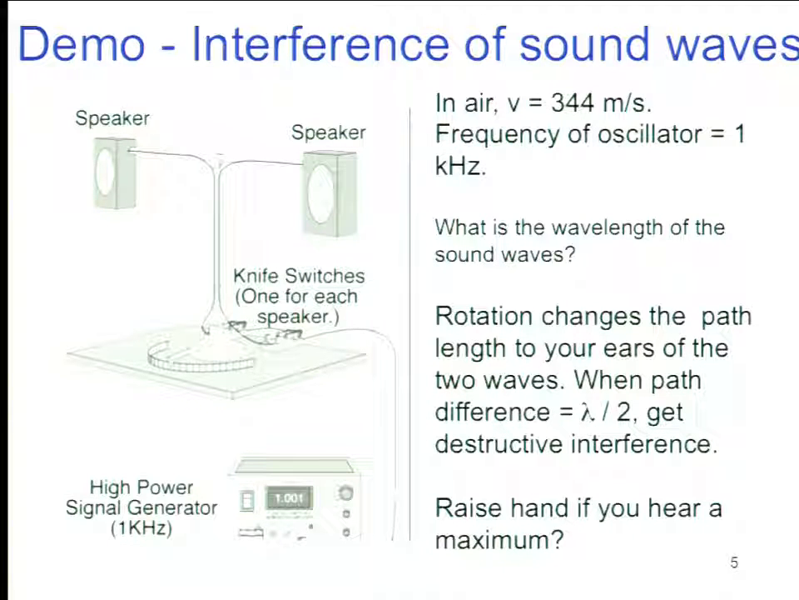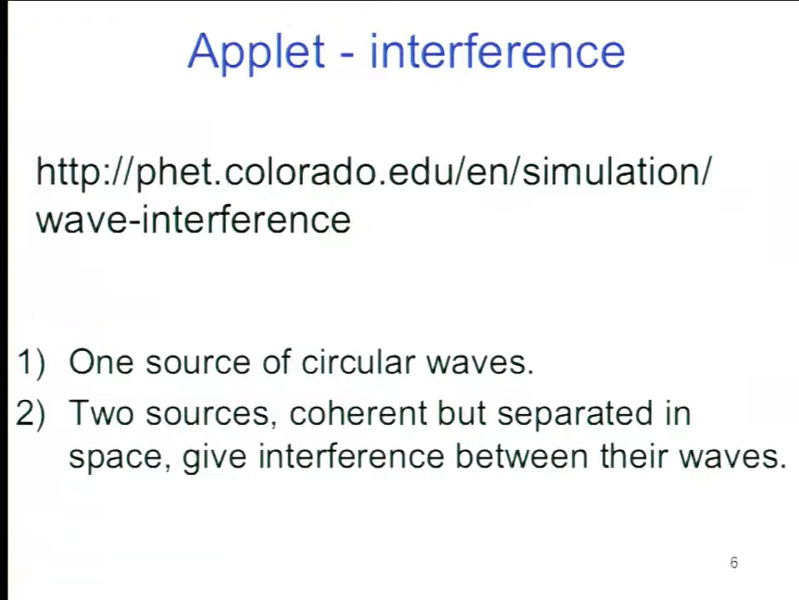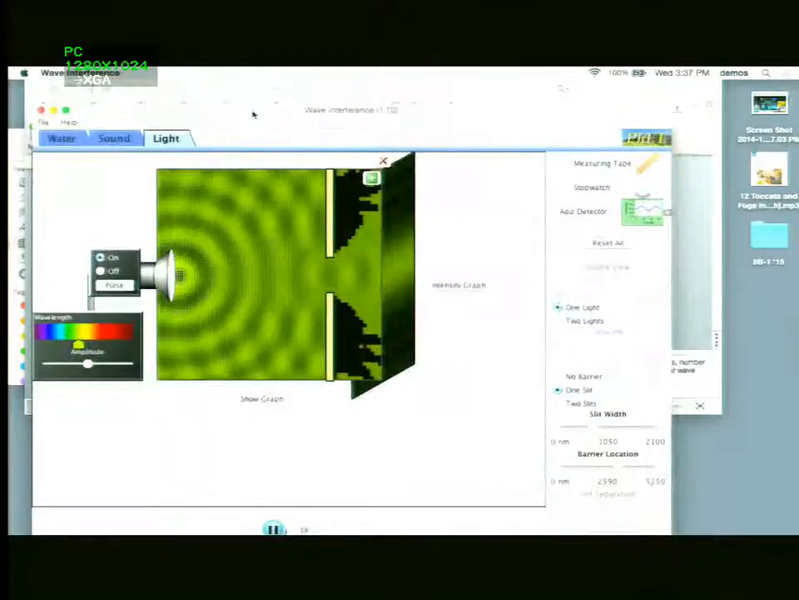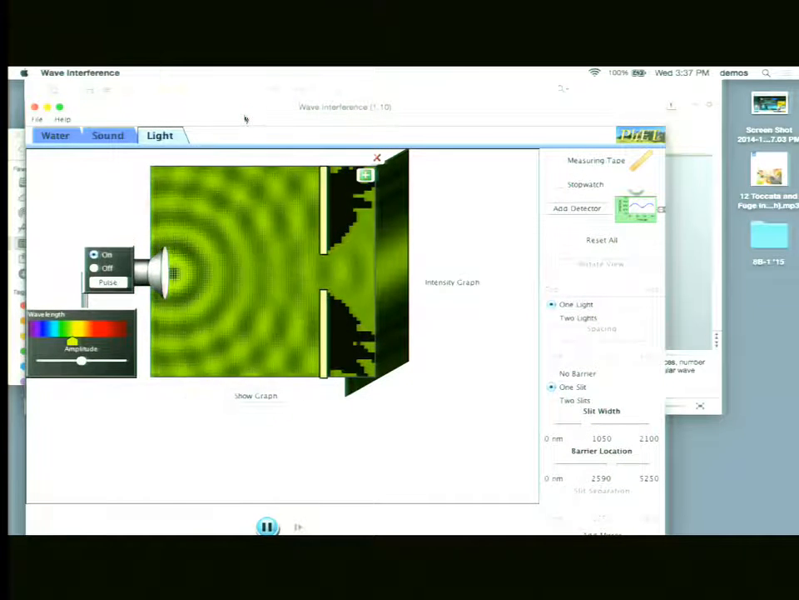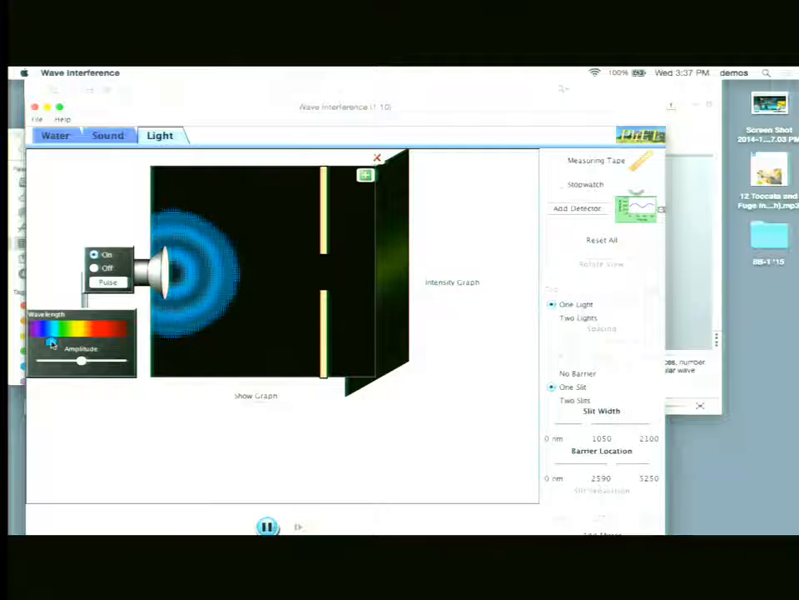If you want to see this in a little different view, we have this nice applet that the University of Colorado put together, which I will show you here. Okay. Now, this is very nice. You can vary the frequency, the color of the light. This is supposed to be light. So I can make it bluish.